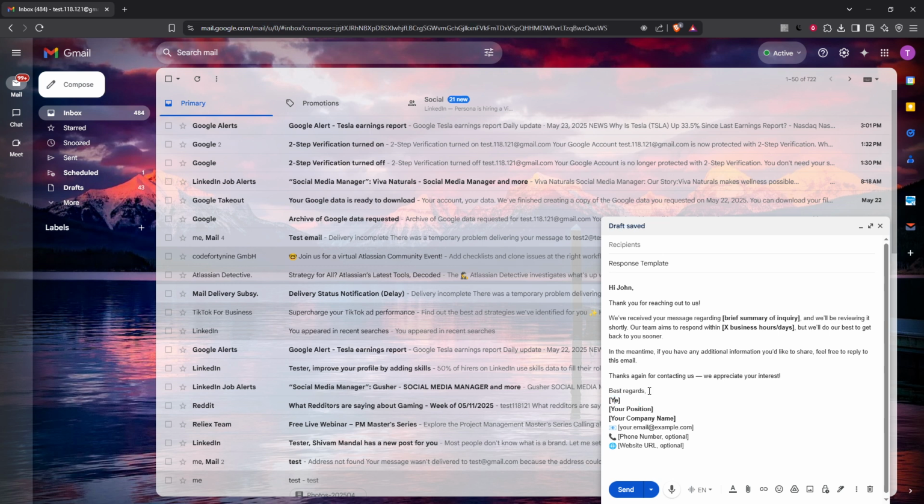And there you have it. With just a few easy steps, you've learned how to efficiently use Gmail templates. This tool is a game changer for saving time and maintaining consistency across your communications.